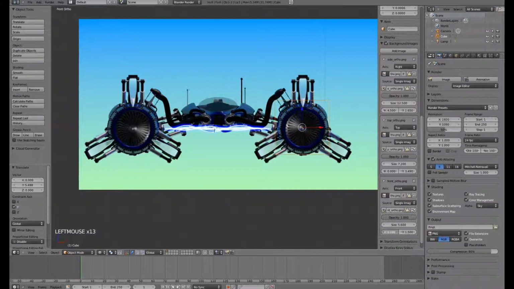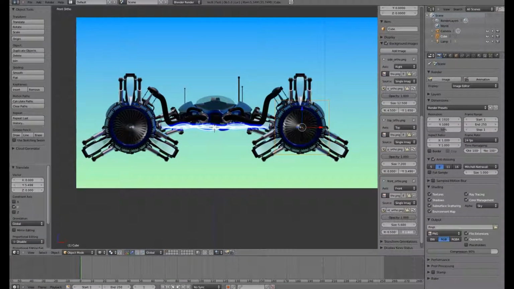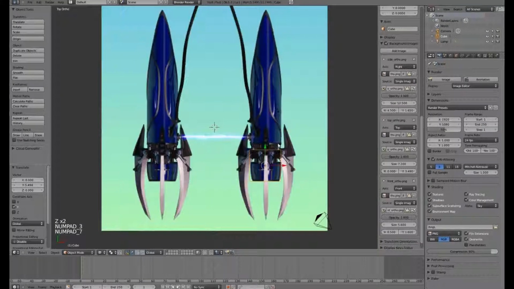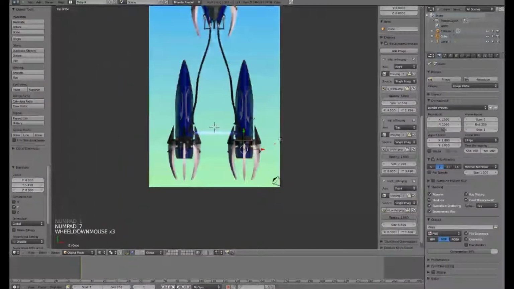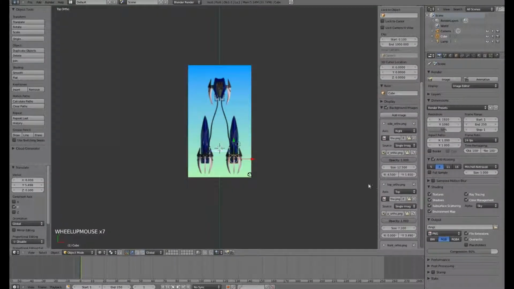And just dragging it across and lining it up like so. Alright, so now you can see that we now have it lined up in 3 different views. And that is how you use background images in Blender.